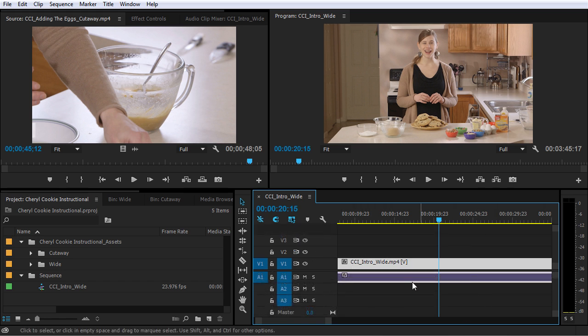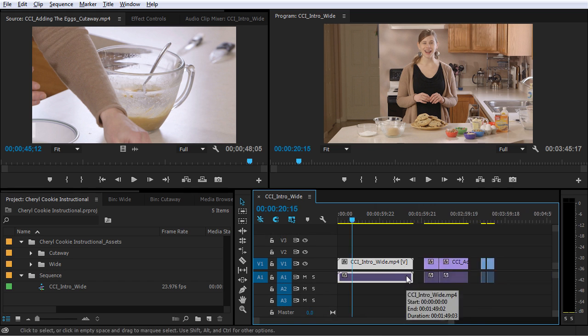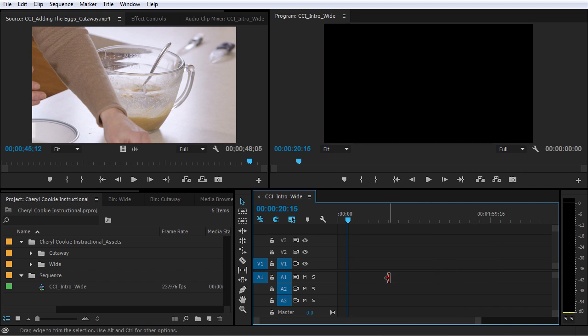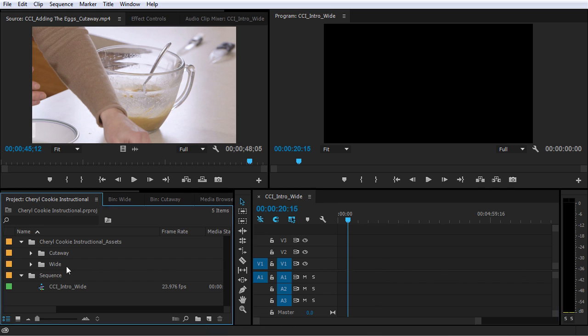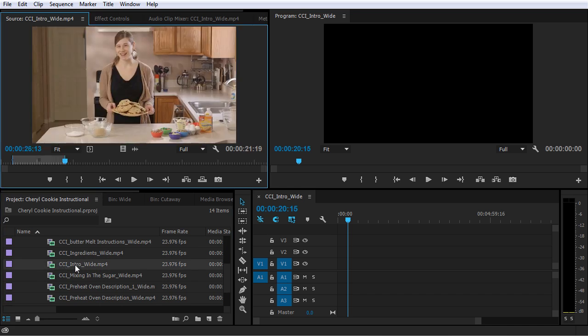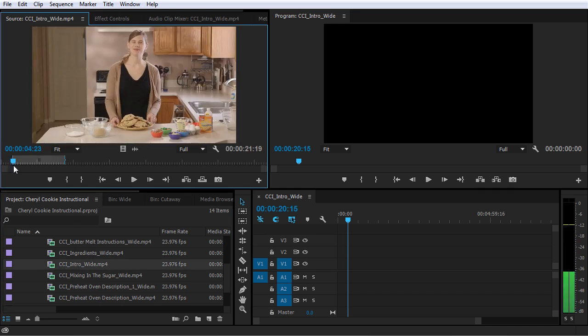So most of the time when I'm moving around in the timeline panel, I'm going to be using my mouse scroll wheel. I'm going to zoom out on my sequence here, and I'm going to click and drag and select all of these clips, and I'm going to delete them. And I'm going to start building out this sequence with the actual shots that I want to use. And the first shot that I want to use is that introduction shot. So I'm going to jump back over here to my project panel. I'm going to expand the wide bin, and then double click again on the CCI intro wide. And this is the range that I have selected here for this clip.